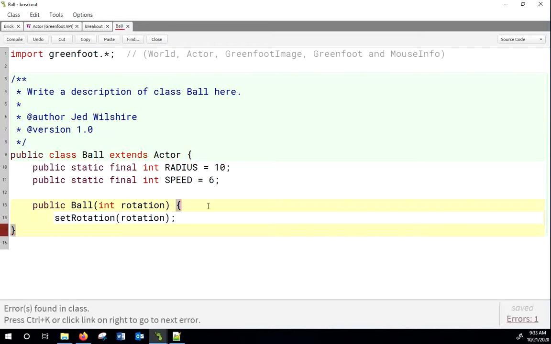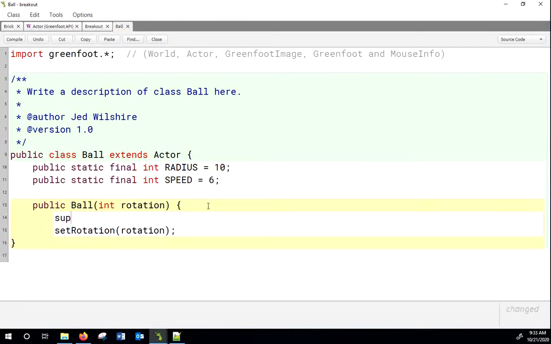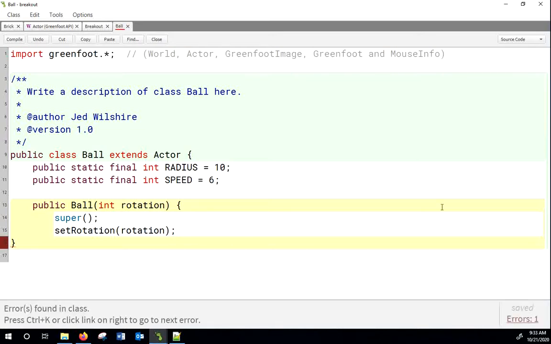Please remember that the first line of code in any constructor is this. If you need to call the superconstructor with different parameters, like we do in our world class, you must put them in there. Java does not show this because it doesn't require you to type it. It does it for you. But it's important you know that it's there. So after calling the Actor superconstructor, we're going to set our rotation.